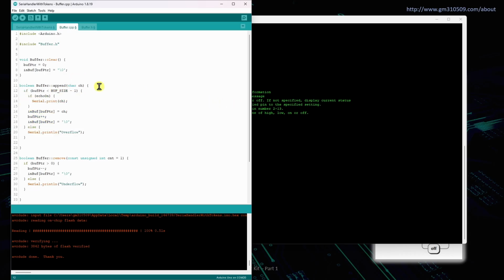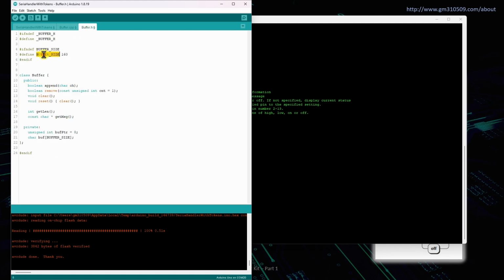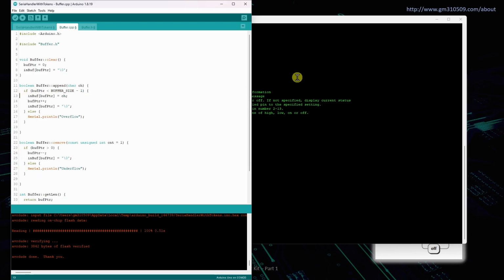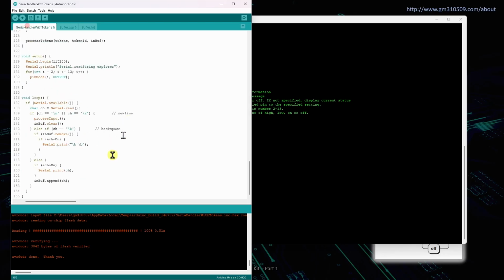Now this has used a different name. We're not going to do any echo here, but otherwise this is the same. So we'll write our character into the input buffer, we'll increase our pointer, and then we will terminate the string. And that's it. Right, so just have a final quick check.